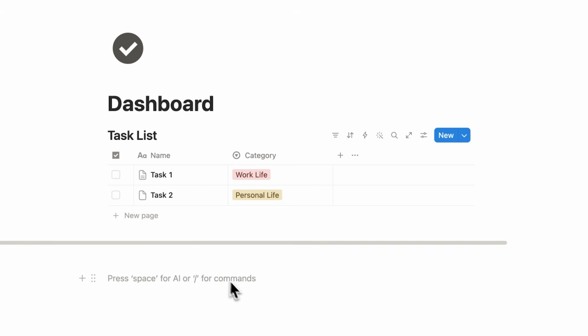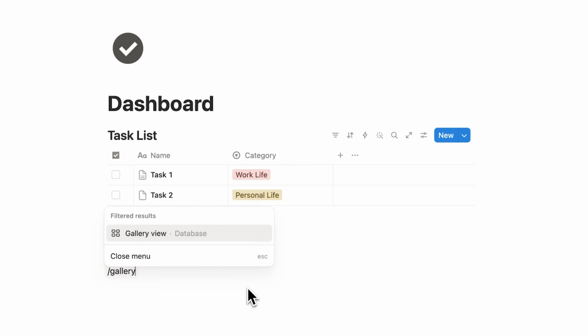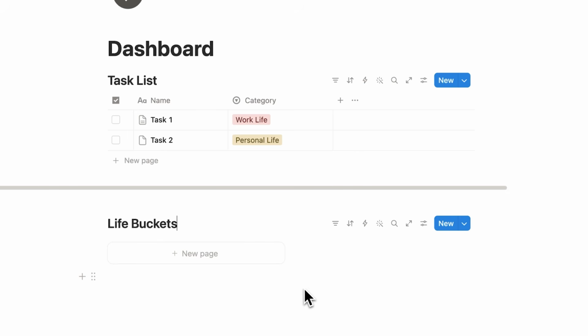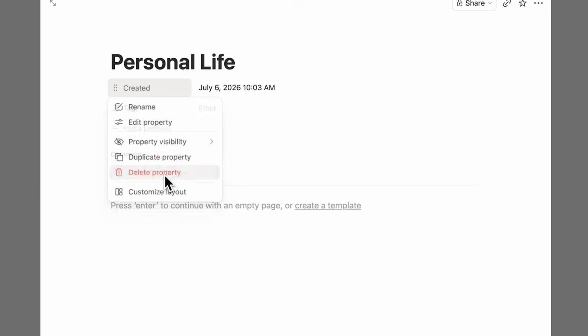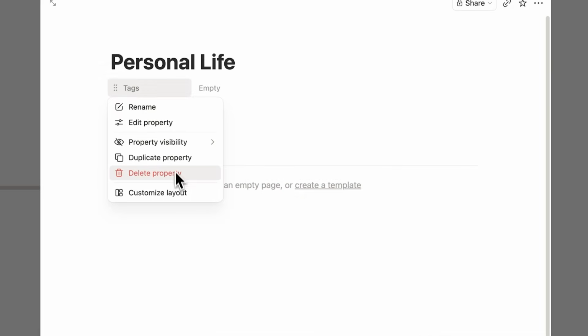So what I'm going to do here is just create another database. I'll do a gallery view, and I'll call this life bucket, and I'll simply have two life buckets here. I'll do the work life one, and I'll do the personal life one. As you can see, by default, we have this created and tags. I'll just delete this property here and delete this property as well.